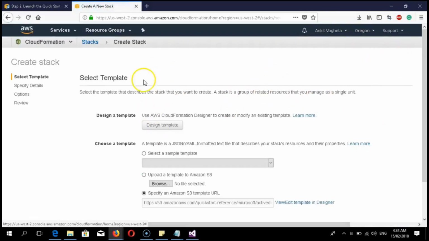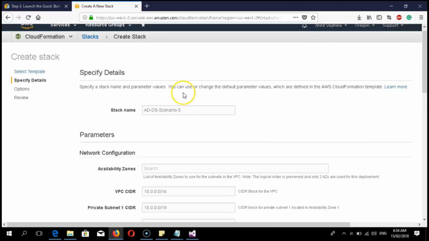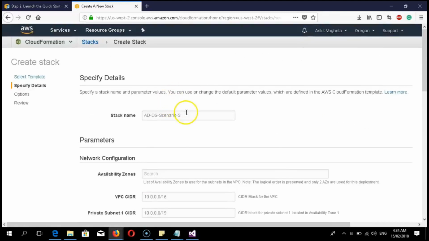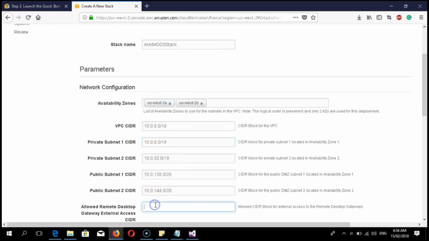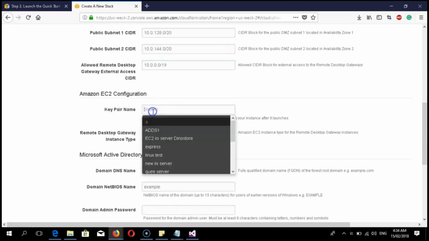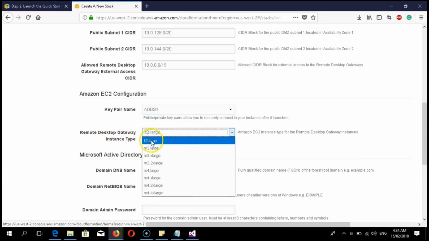So here we are in Oregon, and then we can select next. Let's quickly see. Yes, it's there. Just give it a name, TTS stack, availability zones A and B. Copy this IP address and paste it for the RDP. Select the key pair, which is this remote desktop instance. Then we have to set the instance type. I have set it to a large instance type. You can set whatever you want, like m3.large and xlarge.